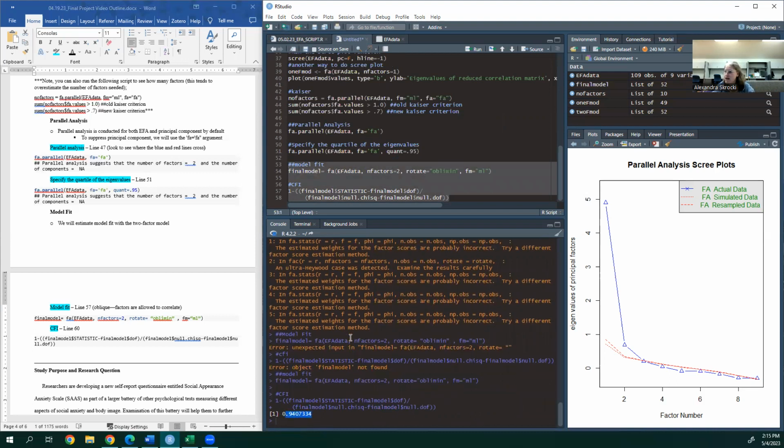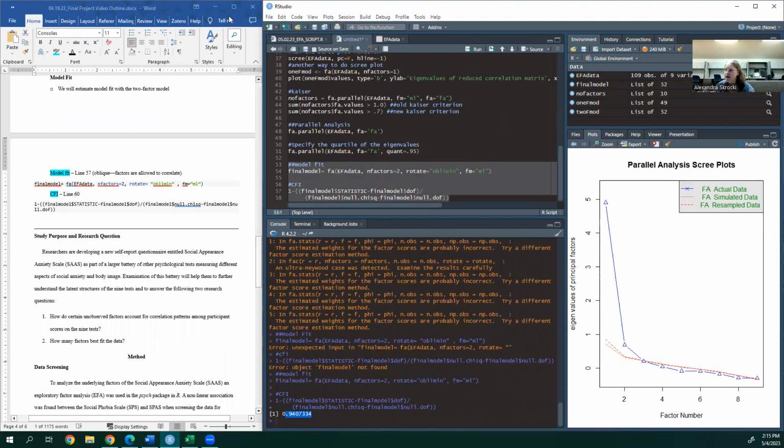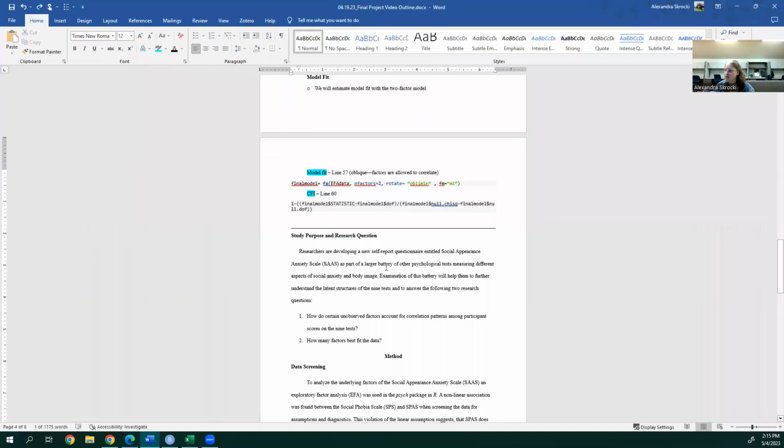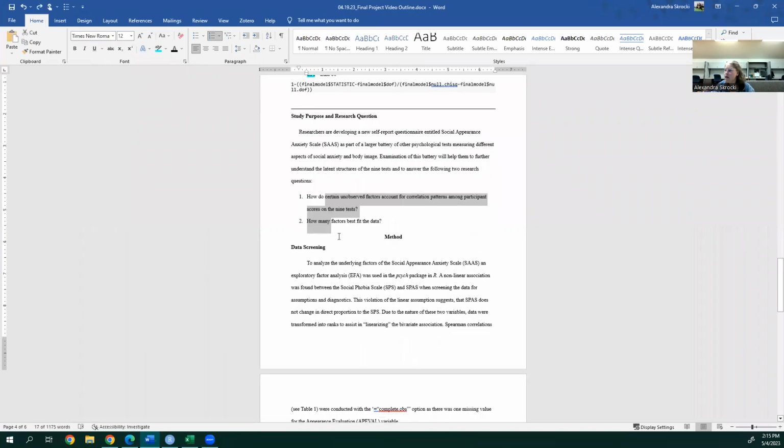So we can take all of this script and we can interpret it in the form of an APA report. And so here we have that. So I'm going to go over this real quick. I just like to have this for my own reference. So this is a little bit about the data set, about the study, and then those 2 research questions. Moving on to that, we have our methods.